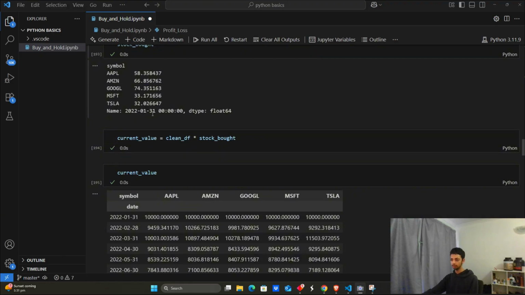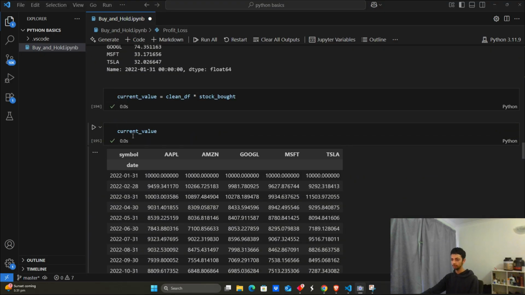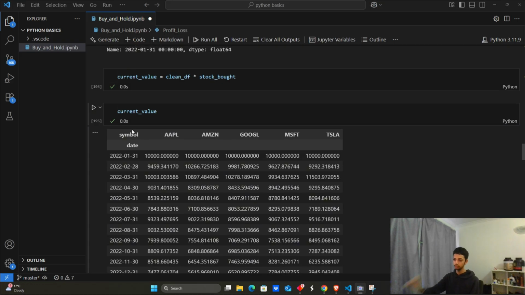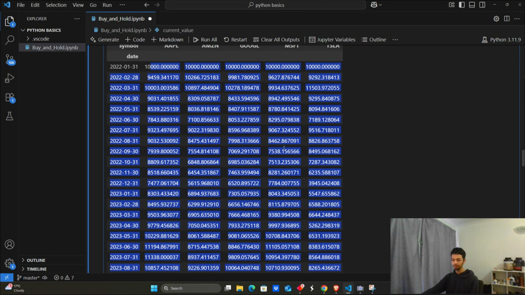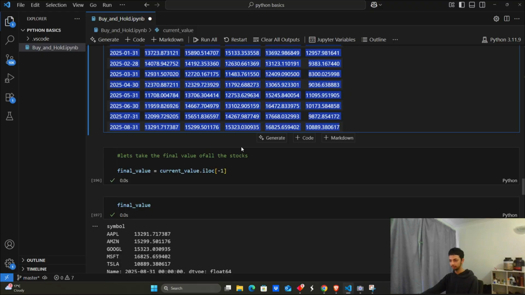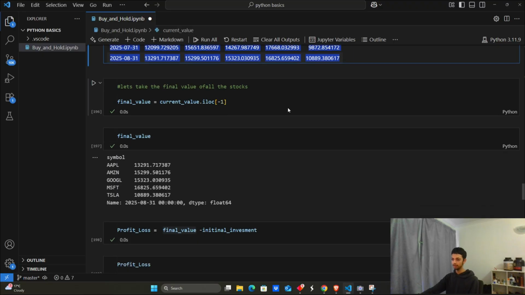And we can see the current value. I created the current value frame so we can see our value changing each day. It was at $10,000 for all of them at the start, and you can see all the changes here. But we are not going to read this, are we? So we just see the final value.